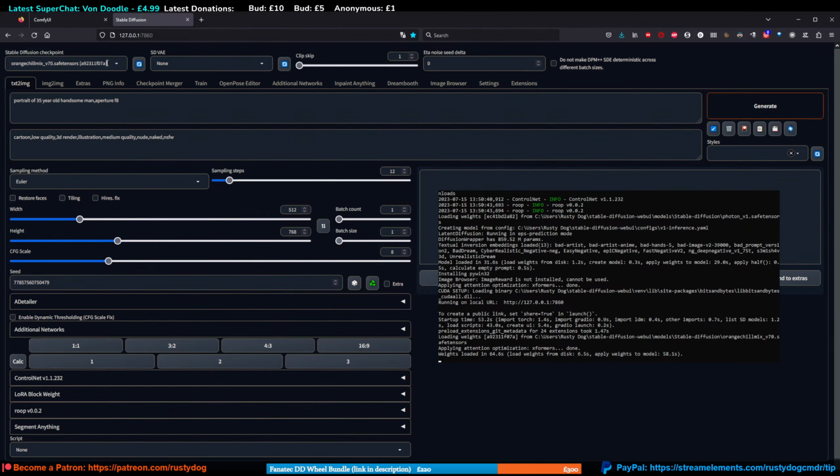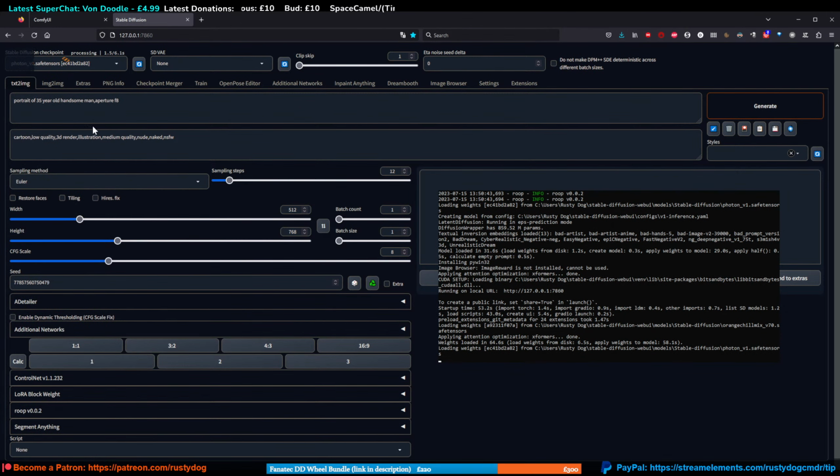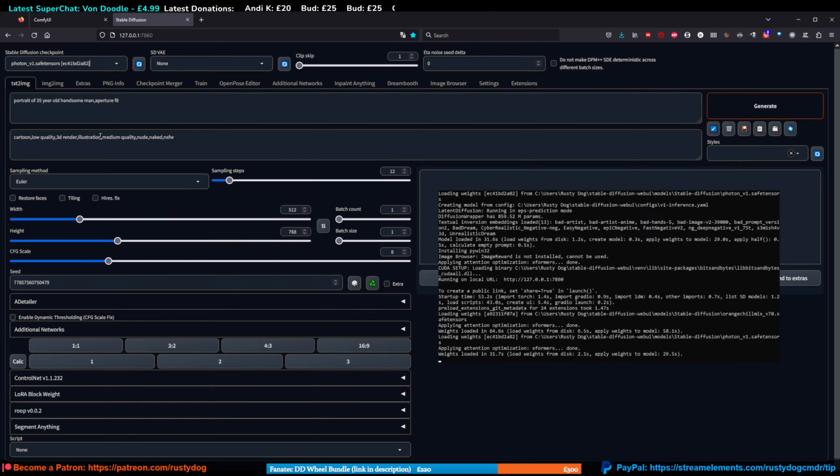Okay, 58.1 seconds. Wow. Now we've got to go back to Photon. It won't be quicker because it had it there before. It'll still take just as long, unless the orange chill mix model was just bigger. Could be that. Let's see how long this one takes. So this is the downside to having your models on a network drive. But the upside, there you go, 29.5 seconds.